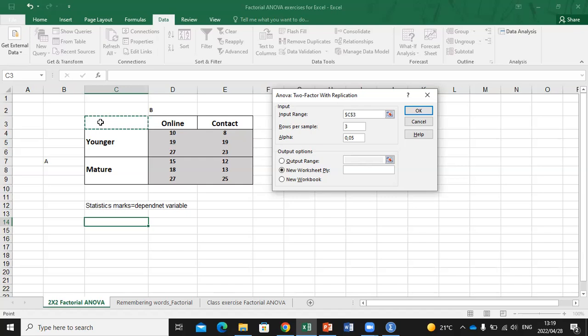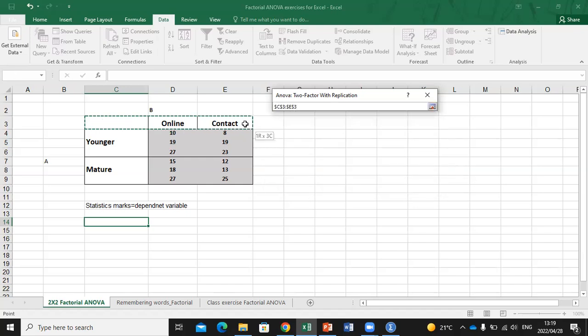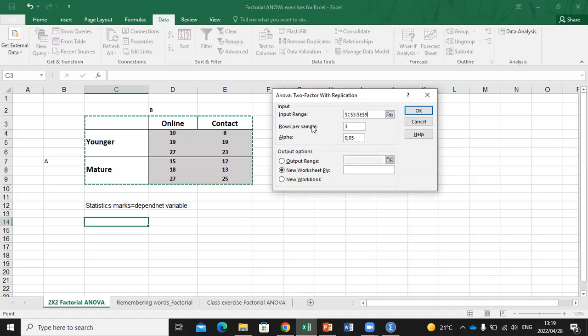Then you select from here, drag across and down, and then release. It's going to ask you how many rows. It will be blank like this. I entered it before, I wanted to be prepared so that I didn't waste your time. It will ask you how many rows per each sample, and we have 3. They should be equal, unless there's a difference, but in SPSS, you are able to do a search. And then you click on OK.